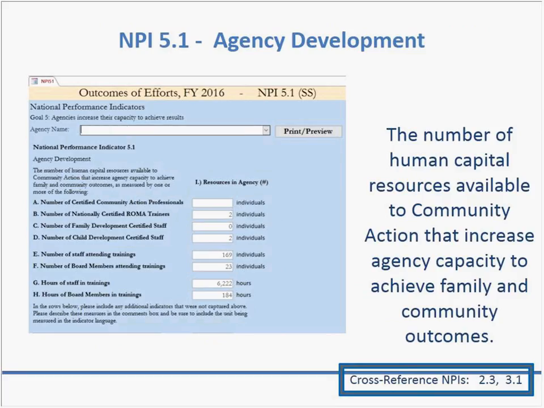Agency level set of indicators are here in 5.1, where we're talking about some indicators of agency capacity, and these are the capital resources available to community action. It talks about individuals who have certain kinds of certifications, who attend trainings and meetings, and who are therefore building their capacity through the development activities provided by the agency.